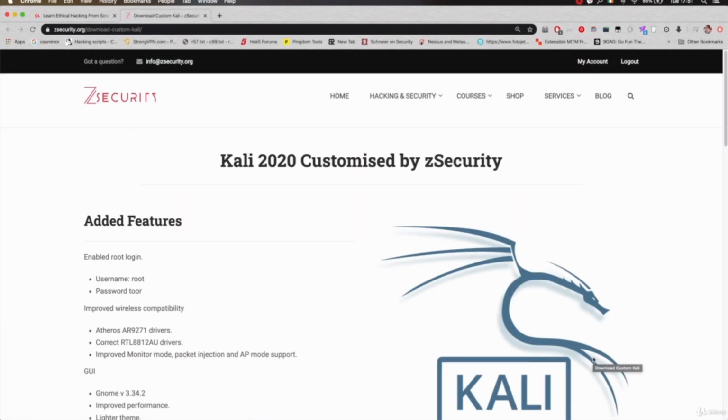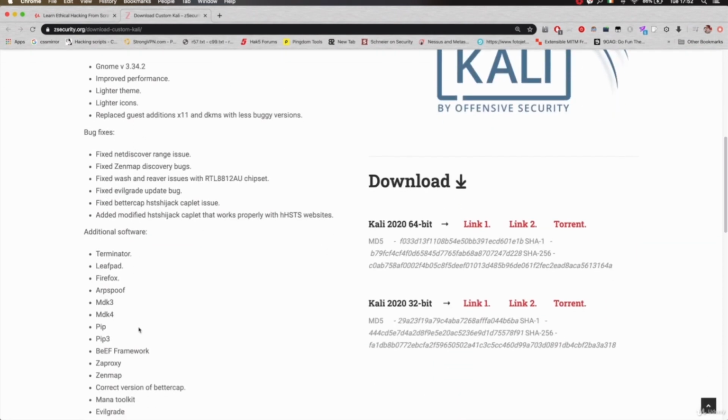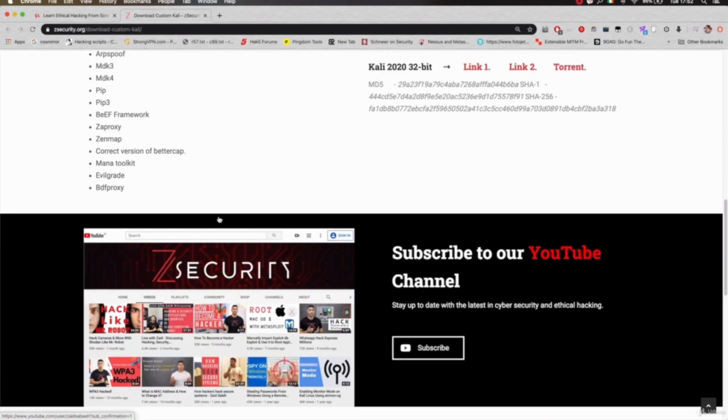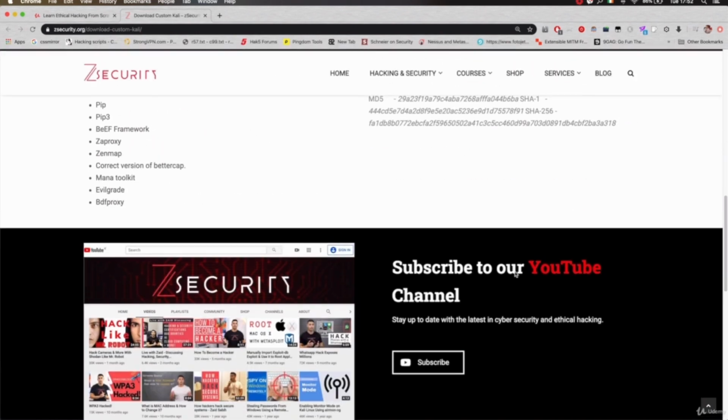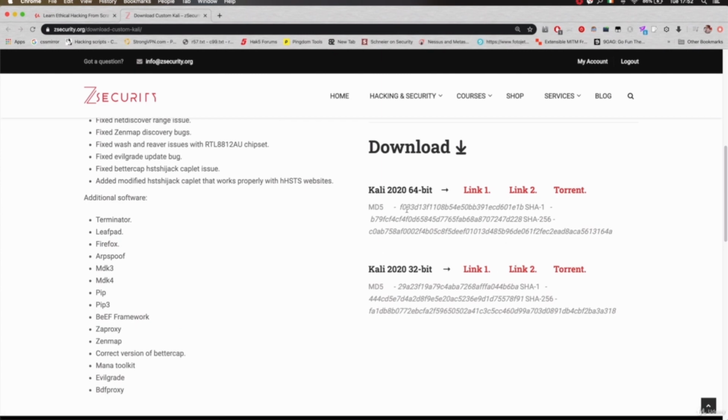Now this is a custom Kali image that I made for my courses. It is smoother and faster than the original one. It fixes a number of bugs, and it contains a number of extra programs that we need for this course and are not included in the original release. You can see the full list of changes that I made here on the left. You can also follow us on YouTube if you want from here, but the main reason we're here on this page is to download Kali.